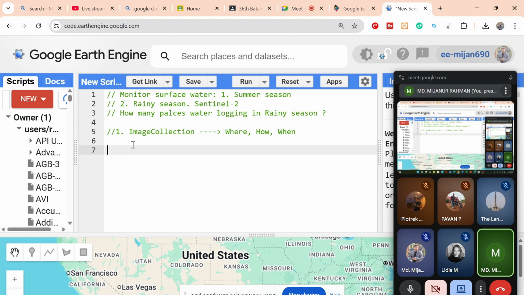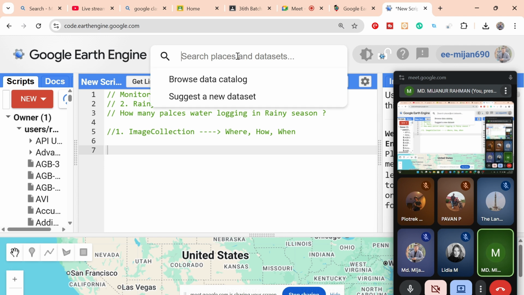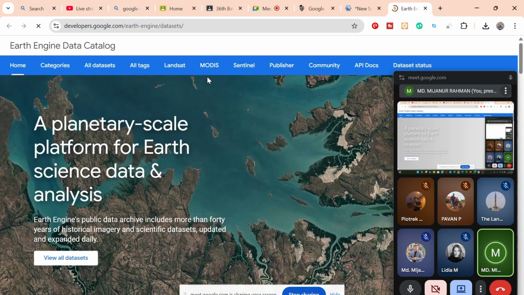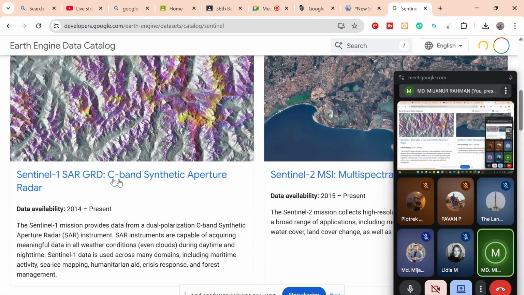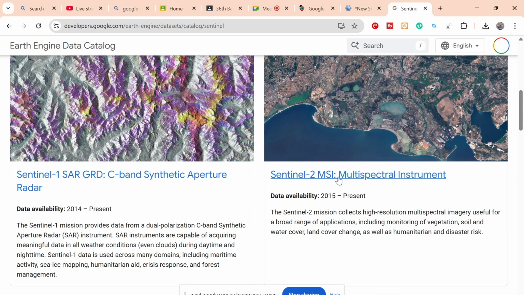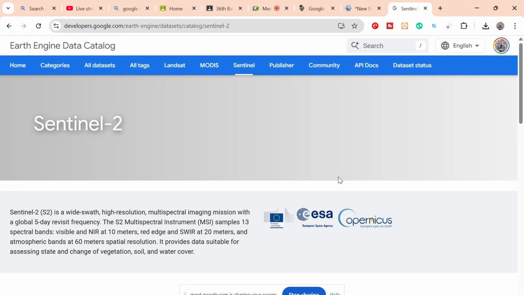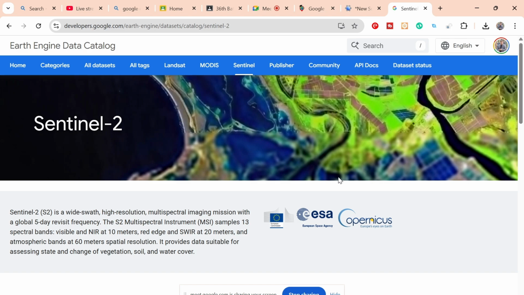So let's go. First of all, we need to import our image collection. In this case, I simply click on the browse data catalog. Then we can easily get the image collection. If you want Sentinel-2, just click on Sentinel, then find the Sentinel-2 image collection. So here we find Sentinel-1 and Sentinel-2. This Sentinel-2 image collection is simply used for creating this image, mainly for the two seasons, summer season and rainy season.